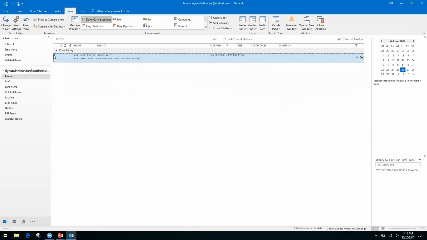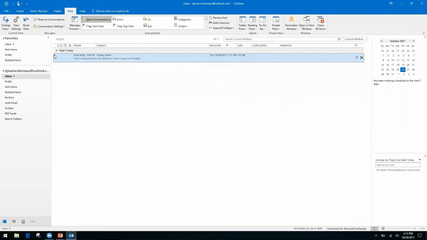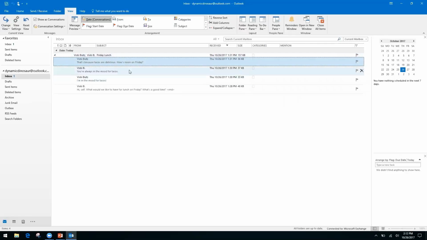If I just wanted to see an individual message after I have it threaded, you can click this little arrow over on the left side to expand into a drop-down. There we go. Again, I apologize. It's fighting me just a little bit, but there we go.